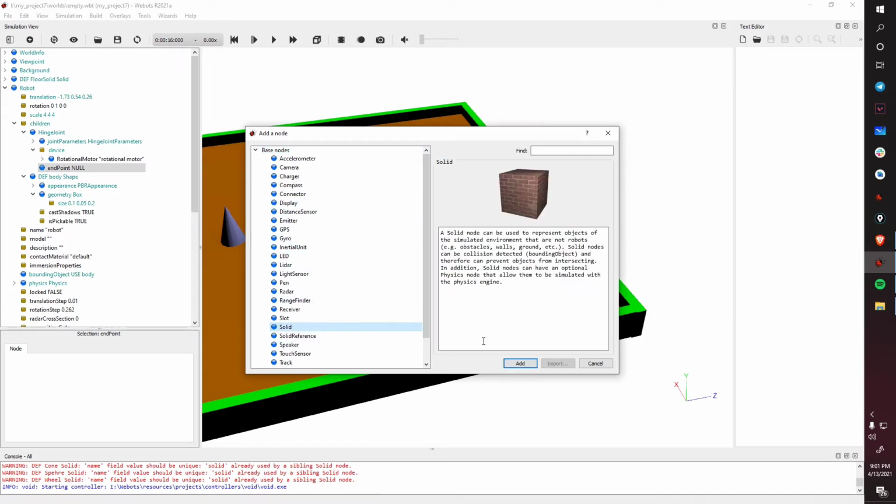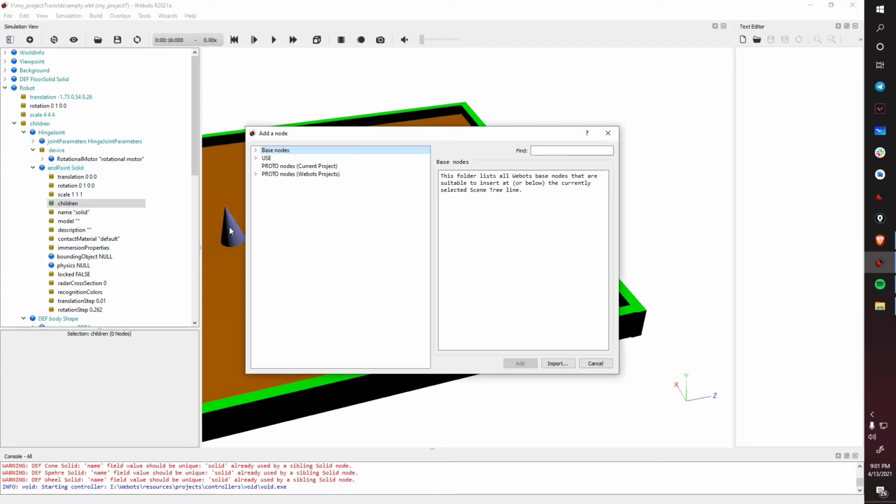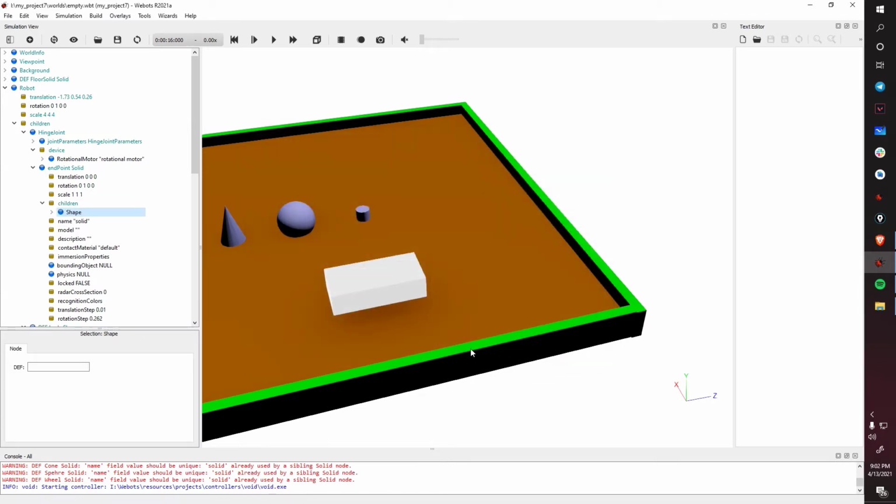So in endpoints, we're going to add a solid, because it's going to be a solid object. We're going to go inside the endpoint, go to children, and add a shape to it. So let's search for shape. Yeah, it's right over here.